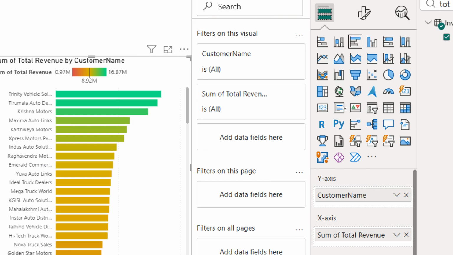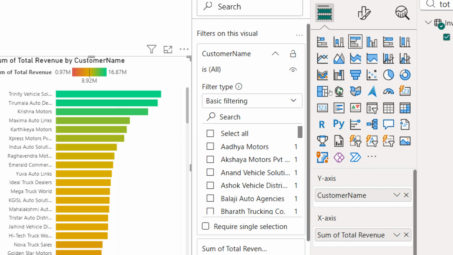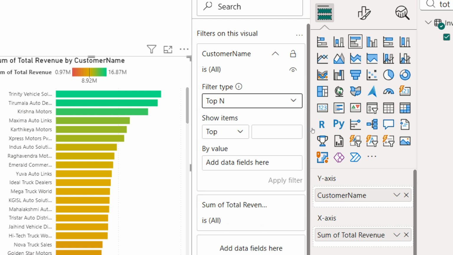It says basic filter. Change the filter type here to Top N. Click on Top N. Top 10, or even you can make it bottom also. For example, for rejection or defects, or absenteeism, if I want the lowest 10, you can go for bottom. So I'll go with the top 10. You can type 10, 5, 20, whatever you want. I say top 10 by value.